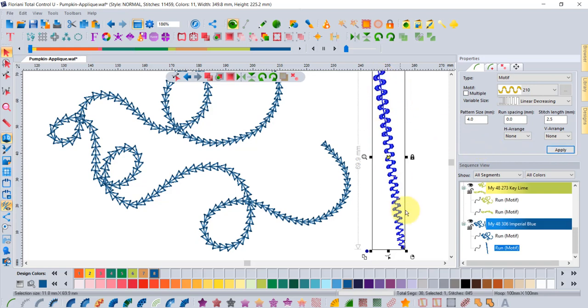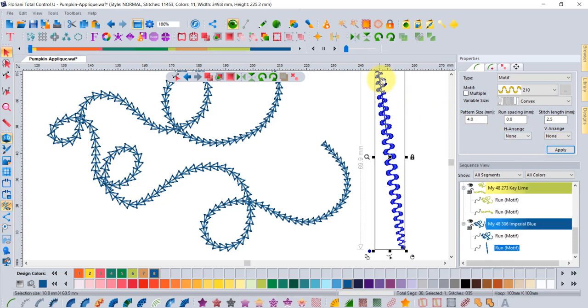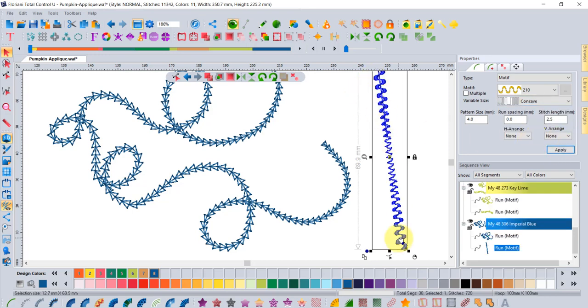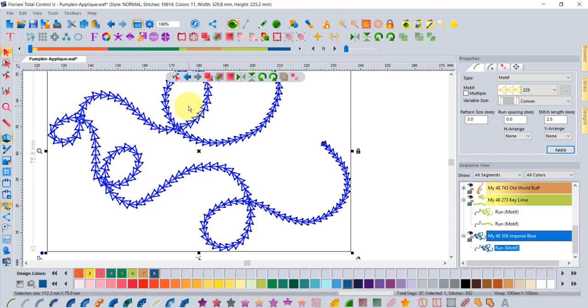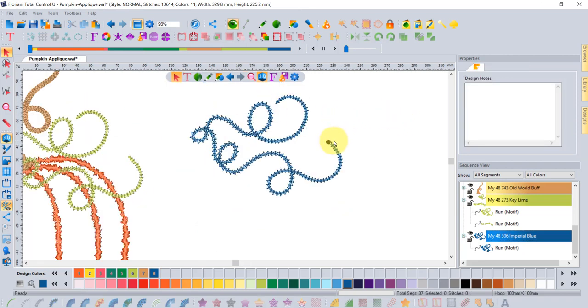So now it starts bigger and gets smaller. And then convex and concave, so those will go from kind of small to big and back to small again. Or the opposite, it can go from big to small and back to big again. And when I created the vine, I used the convex option so that it gets kind of small, gets bigger through the middle, and then gets smaller again. It just adds a little bit more dimension to it.